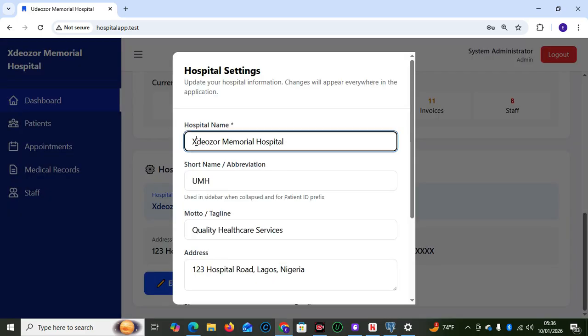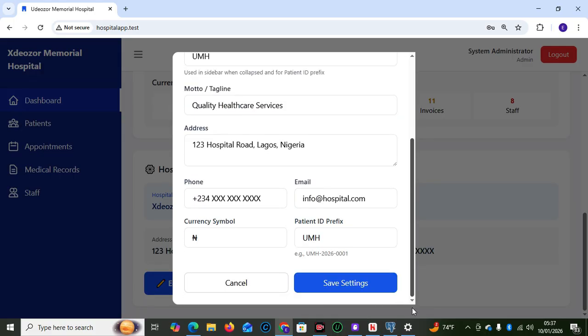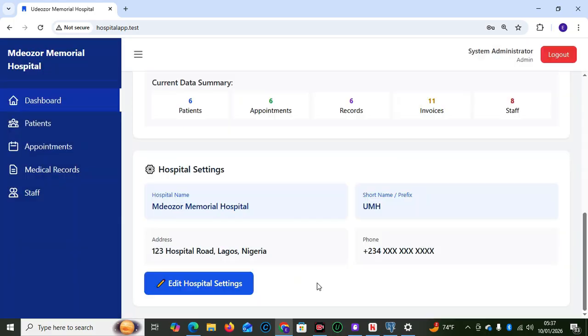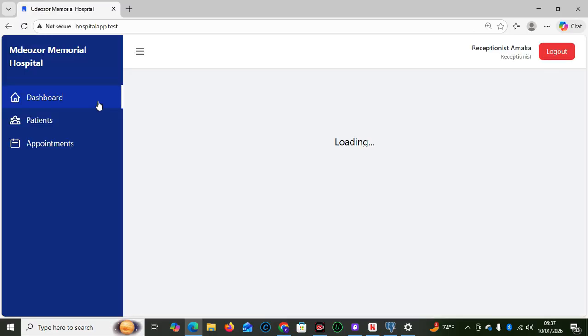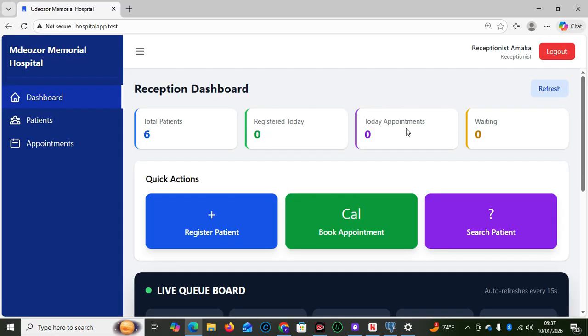So let's say I call it M-Dozo instead. Then I click save settings. You can see now that everywhere in this web page where there is X-Dozo, it will be replaced by M-Dozo. So that's it. Let me refresh this page. This is the receptionist dashboard, and you can see M-Dozo.